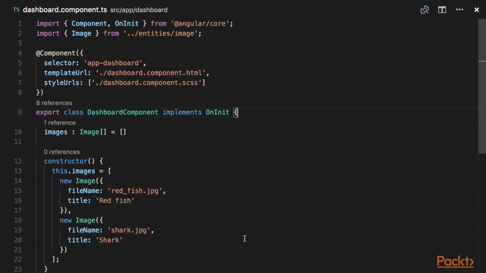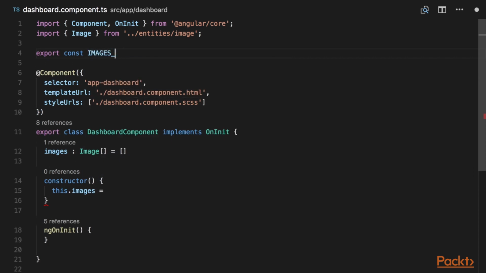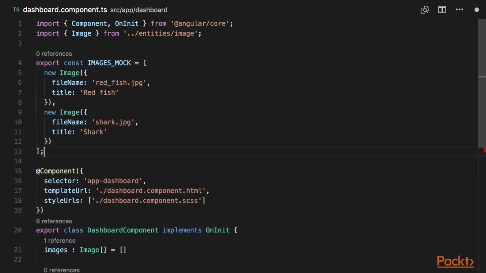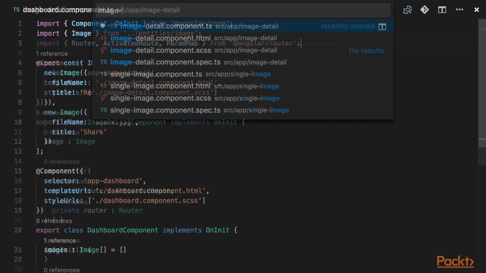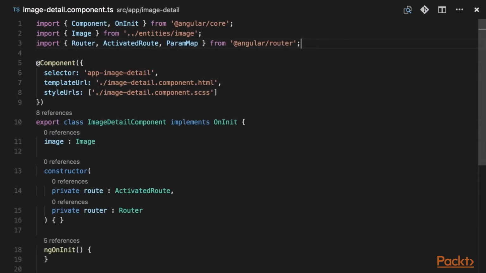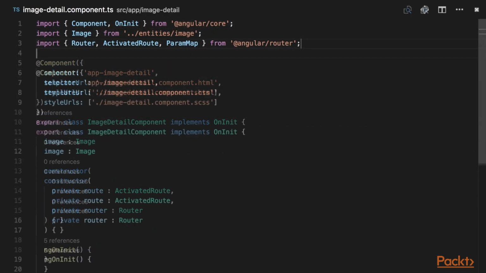So this is our dashboard component, and we see images array is hard-coded in constructor. We can move this to be a constant property and export it using export keyword. We've named our constant images mock. Now we should be able to import our images mock from our image detail component. Now we need to import images array from our dashboard component.